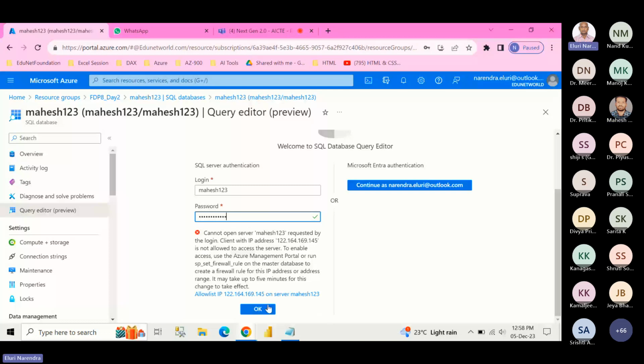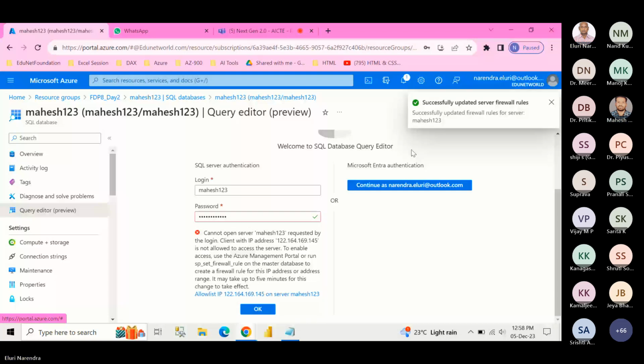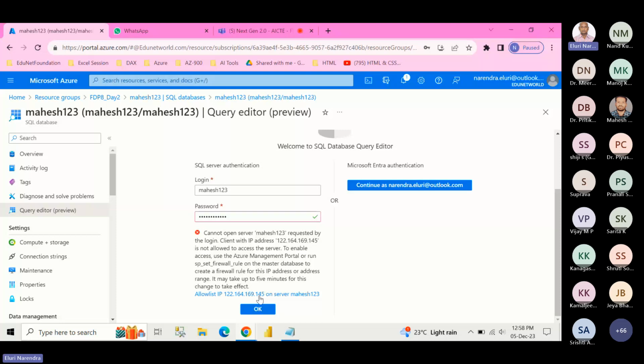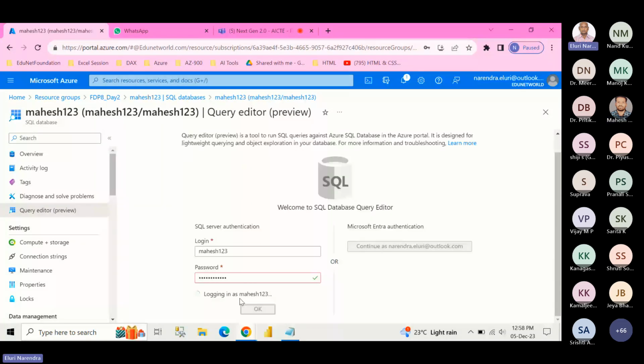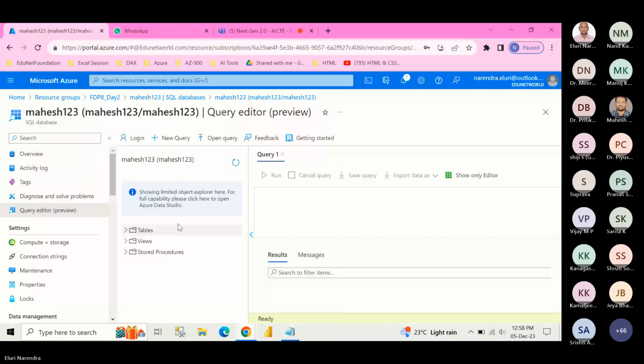So now I'm letting my IP address access that particular resource. I'm clicking on this allow list IP. Now when I click on this, it is updating. Okay, successfully it is updated. Now I can log in here. I can now access that particular database. Before, my IP address was not in the allow list. So when I click on the allow list, my IP address is added to the service, so I can access the service.